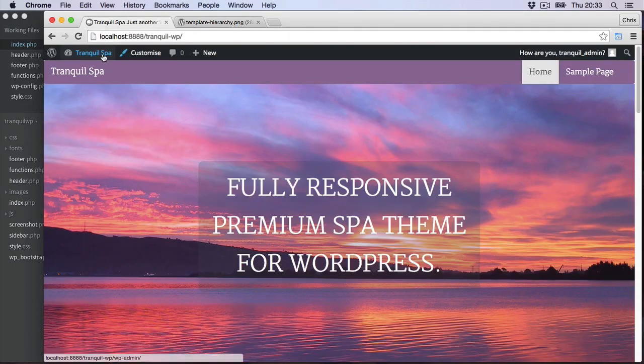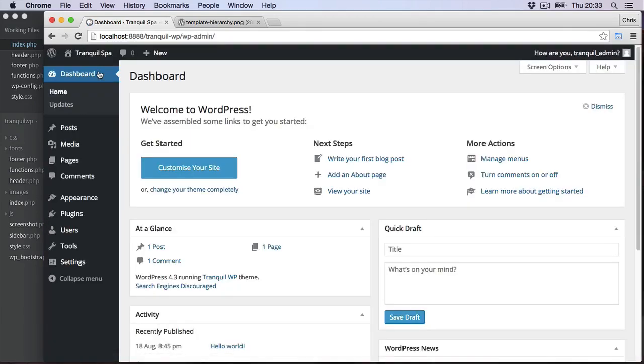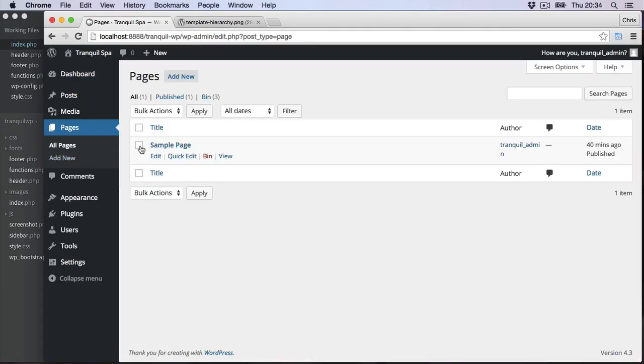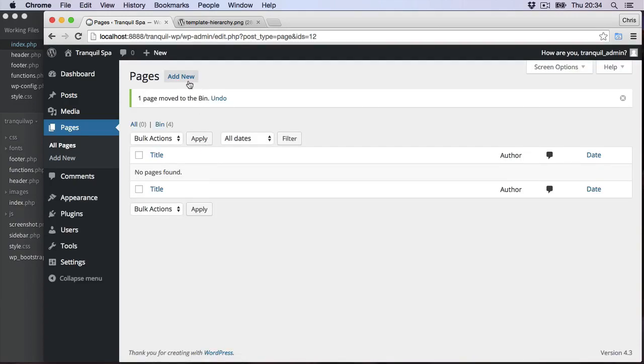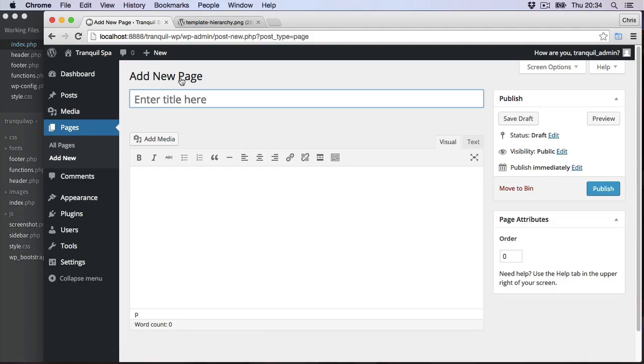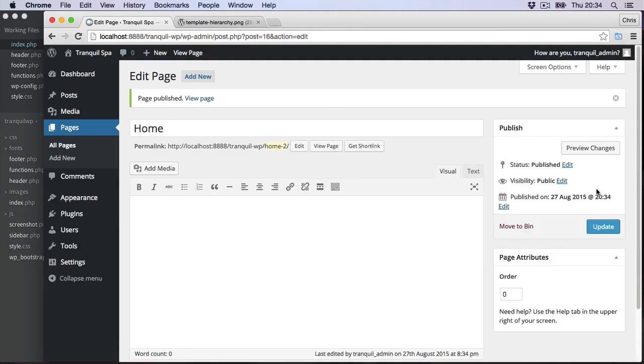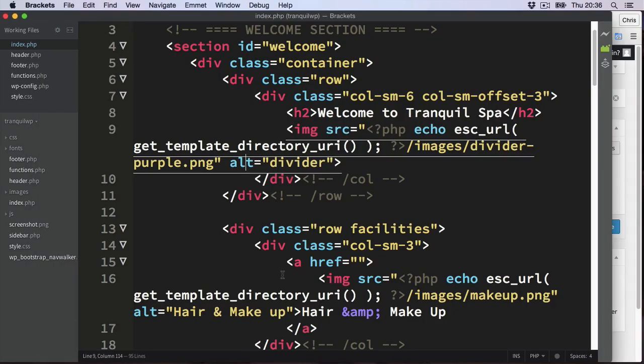So if you go back into the WordPress dashboard, and then in the dashboard on the left, go down to Pages. I'm just going to delete the sample page, we don't need that. Then we're going to click Add New, and we're simply going to call this page Home, and then click on Publish. Then head over to the text editor and we'll create the frontpage.php that we looked at before.